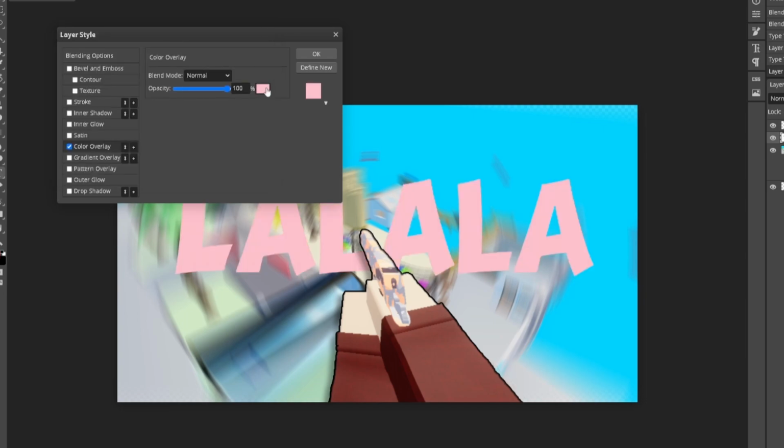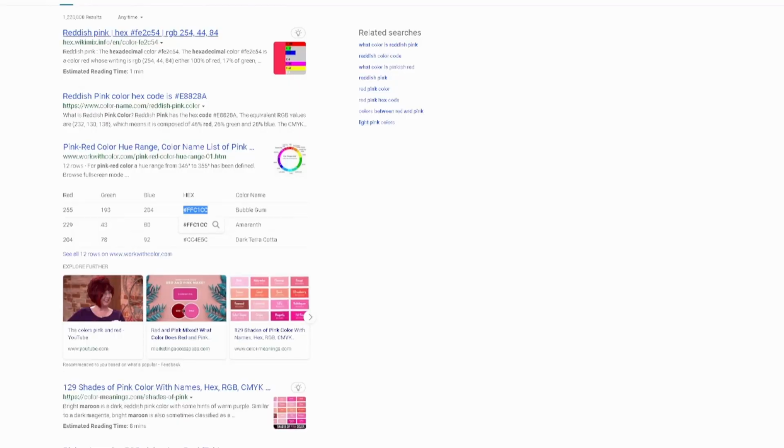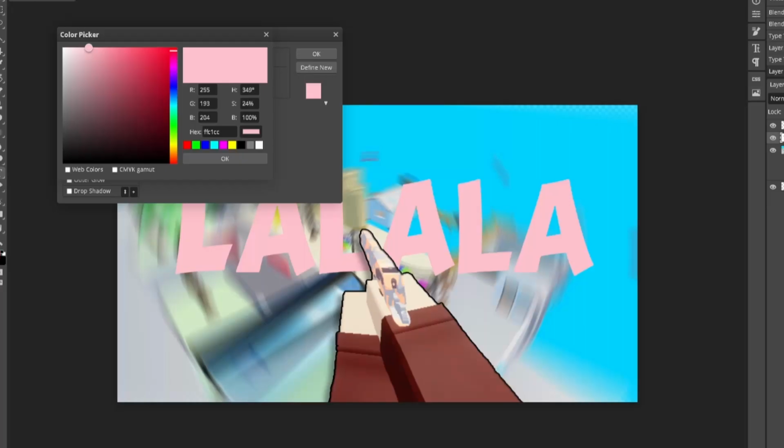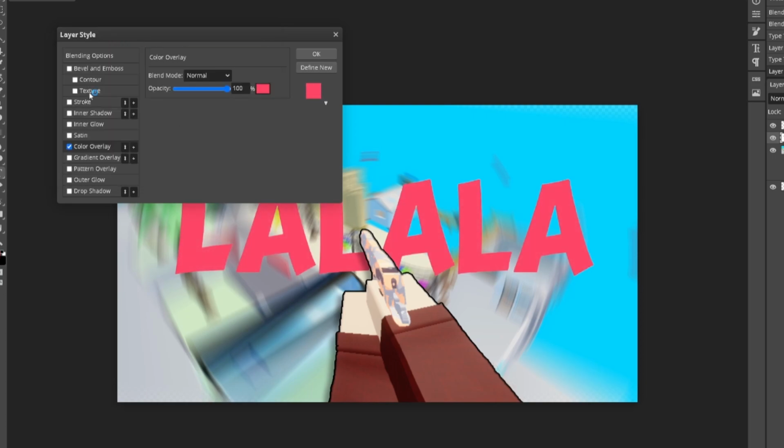Okay, you see I got this color. So instead of going through the pain of trying to find the perfect color, just search on Google the color code for whatever color you're getting, and you can paste it in here in the hex, or it depends if you're like the RGB type, so you just type. But here we go. I want to make this a little bit more dark. There we go. That's the perfect color.